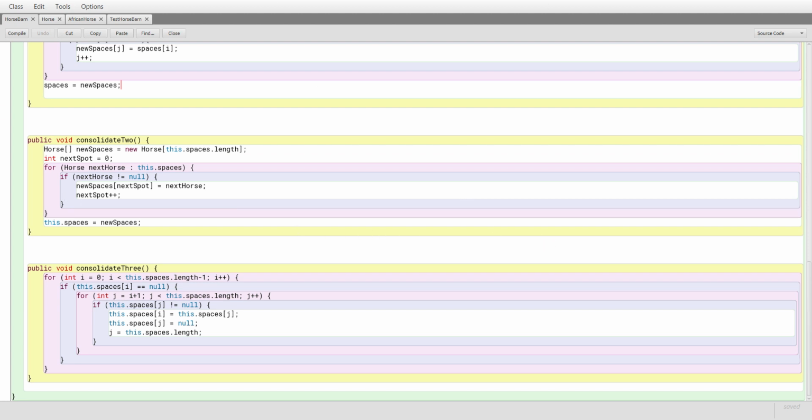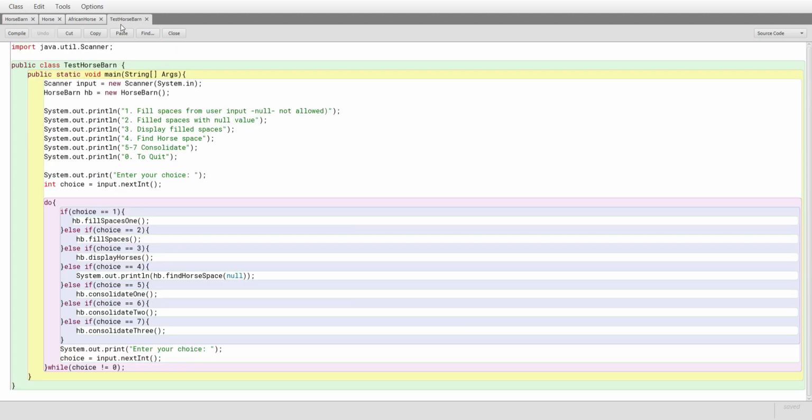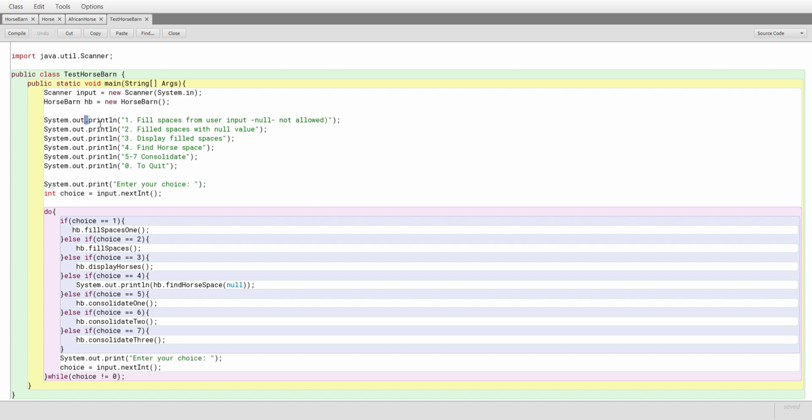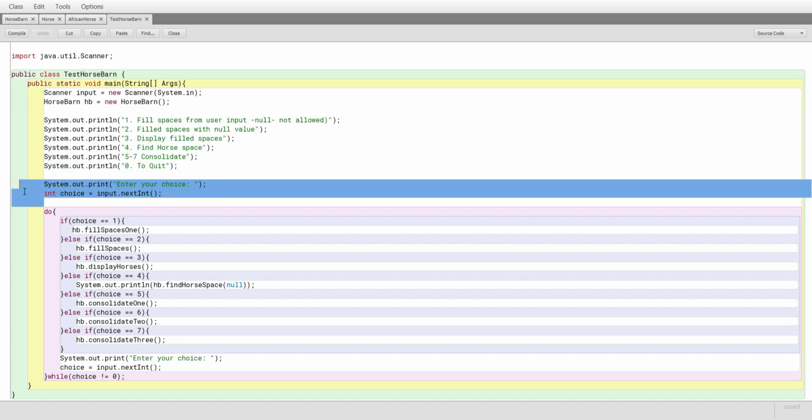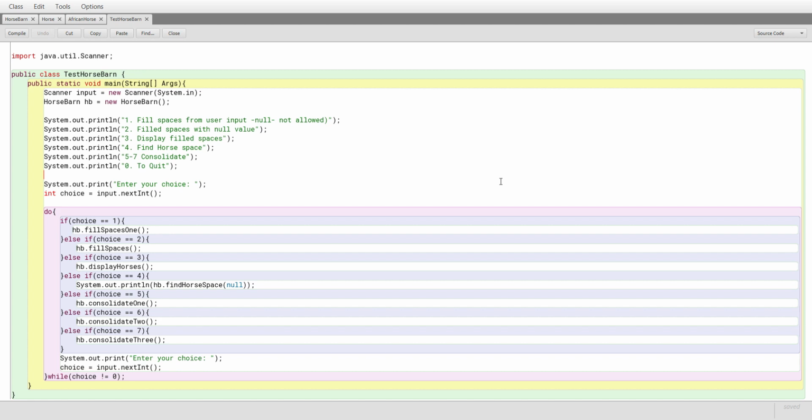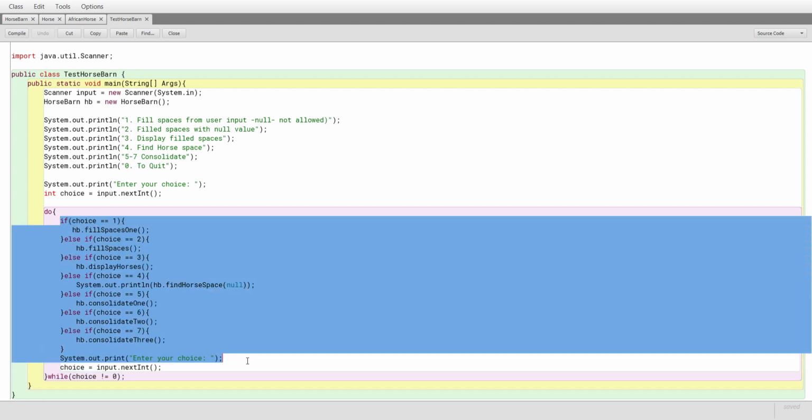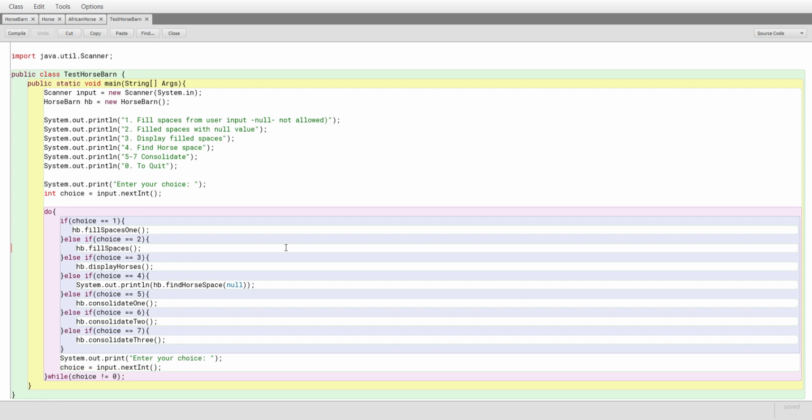Yeah, and that is what I have for the horse barn. And then for the client code, which is the test horse barn, I just set up system print statements asking for all the input, and then set up a util Scanner, so it takes in an input, and then I have a do loop, which basically just runs through the choices, and then it starts consolidating all of it. And yeah.